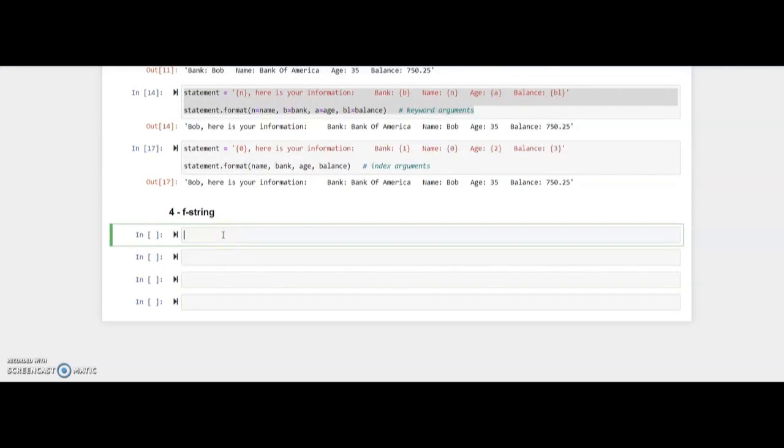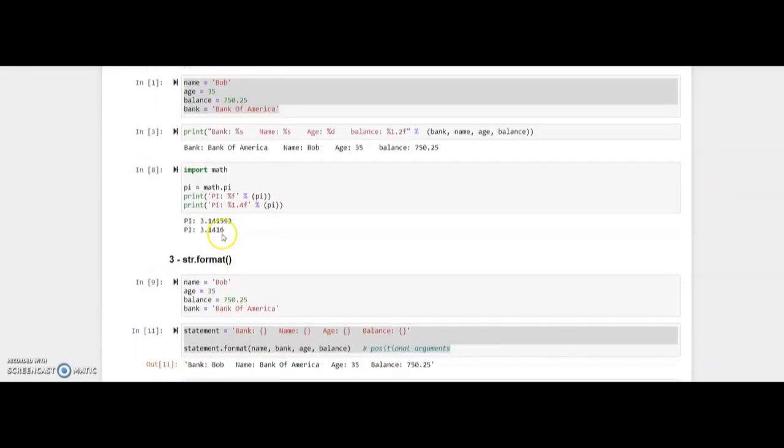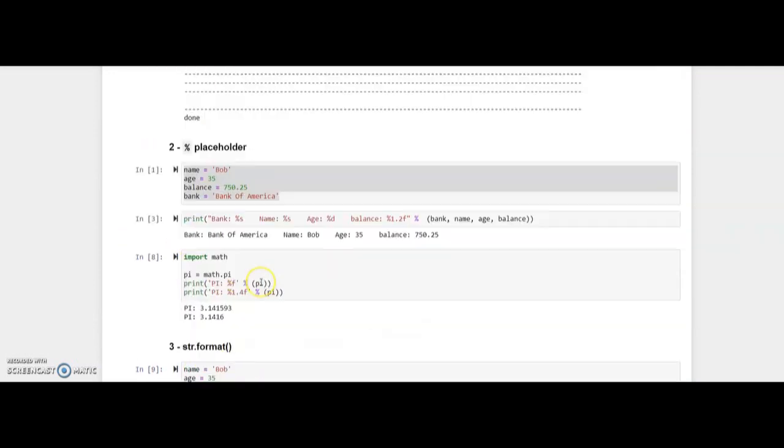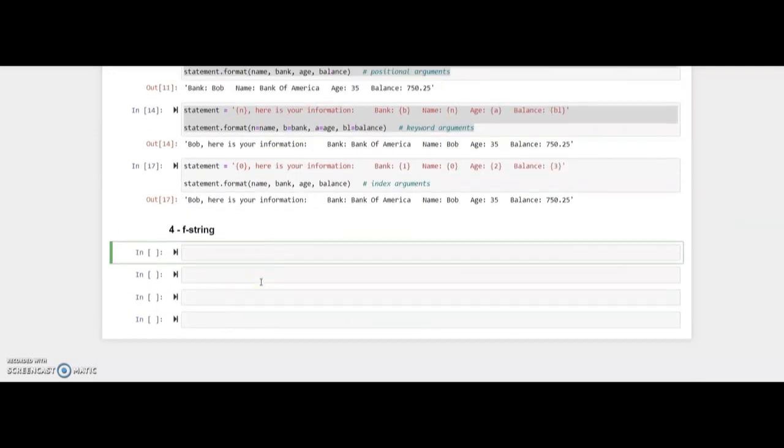So the last printing tip that I want to show you is called the F string, and this is by far the easiest one to do, and it's actually the most recent. Python released this in version 3.6. So the string.format and the percent placeholder, that was what you had to do before. So now with F strings, everything is easier.